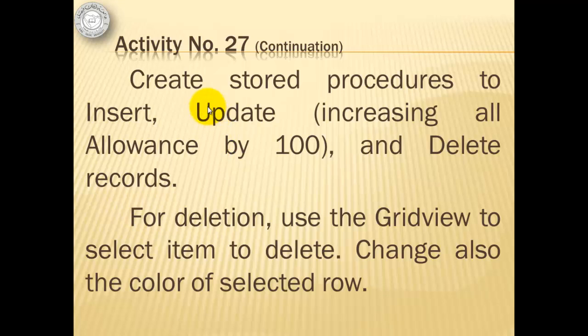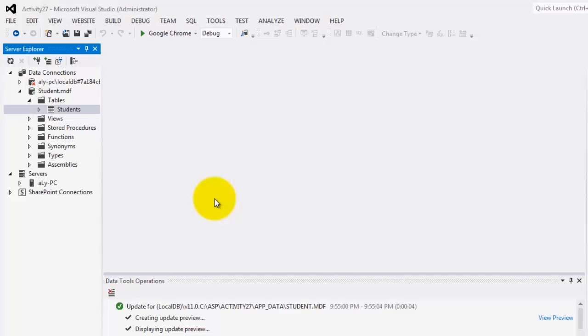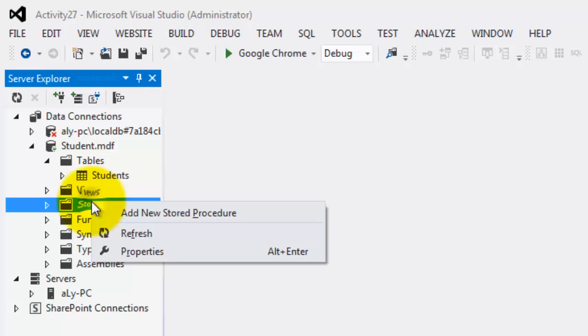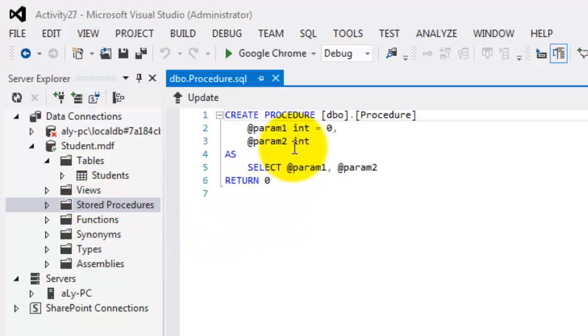We will continue our activity by creating three stored procedures to insert, update, and delete records. For update, we will simply increase the allowance by 100, and for deletion, we will use the grid view to select the item to delete. So let's right click Stored Procedures, add new stored procedure. You can see that this is already the format to create the procedure. Here's the name of the procedure. Let's start it with SP, and let's start with the stored procedure to insert a record of the student.